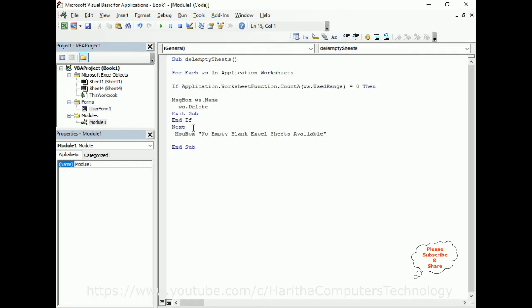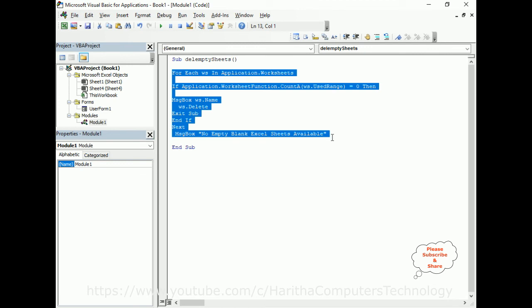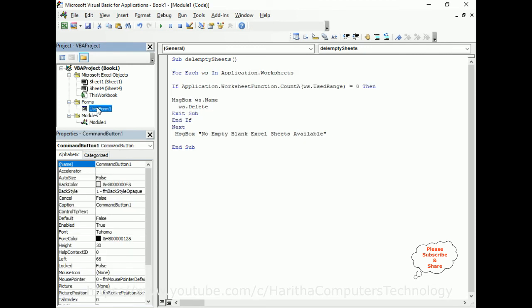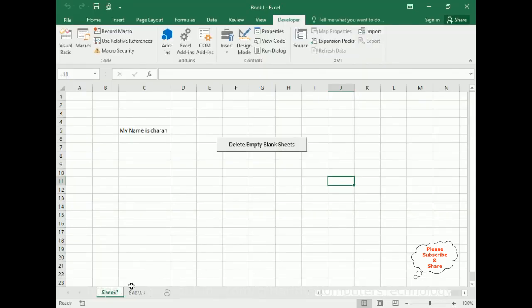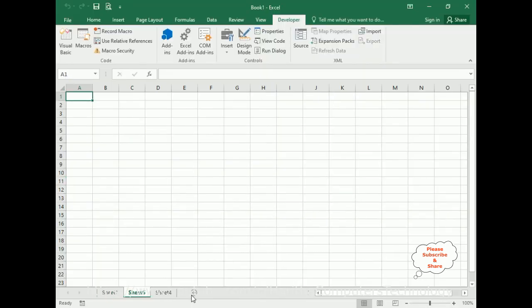Now switch over to the module. Instead of writing the same code, copy this one, go to the user form, double click that one, and paste it. That's it. Now we don't have any Excel sheets here. Let's add some more Excel sheets: Sheet1, Sheet7, Sheet8. We have Sheet1 and Sheet4 containing some data, whereas Sheet6, Sheet7, Sheet8 and Sheet9 are the empty Excel sheets.